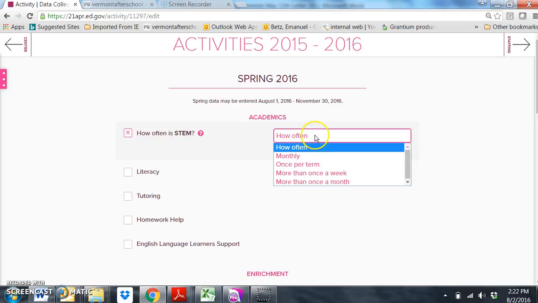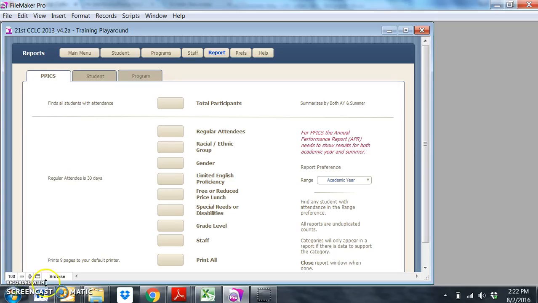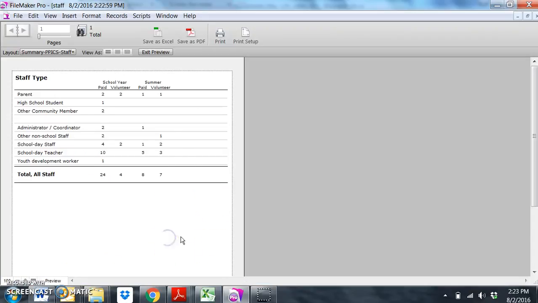The second section, as you recall, is staffing. For the staffing data, you can go to Reports, PPICS, Staff, School Year, and Paid and Volunteer. That will line up pretty closely. You may use this report.